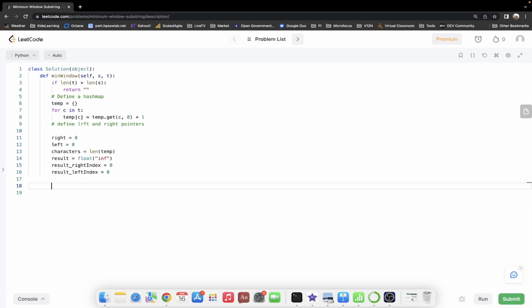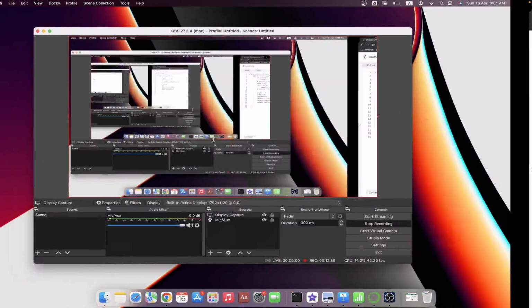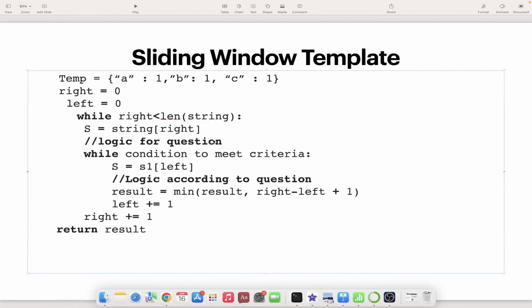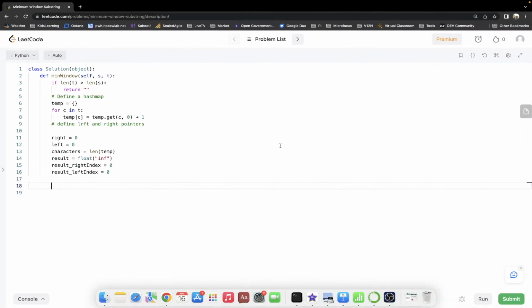Okay. Now what this template is telling, first define the hash map, right pointer, left pointer. Now use the while loop to slide the right pointer. That's what exactly we'll do here. So while the right is less than the length of s, okay, now we'll see the characters. This is the logic we are putting here. If s of right, correct.